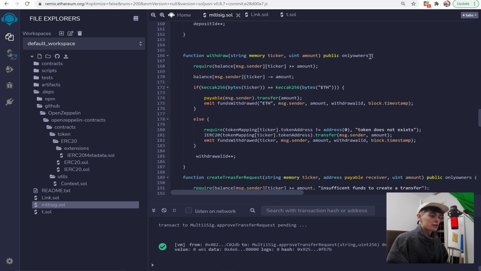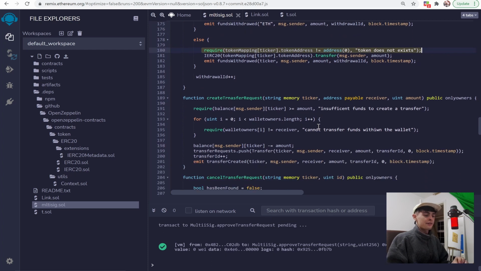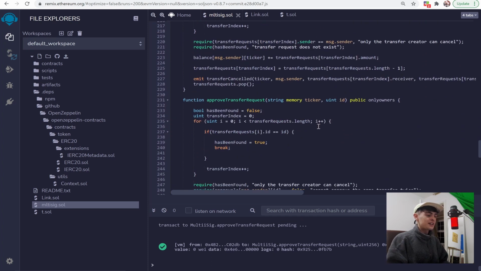And then here we also want to remove the token exists modifier as well, I actually never added it in, and then put the require statement only here, in the case when we're withdrawing the ERC20 tokens.